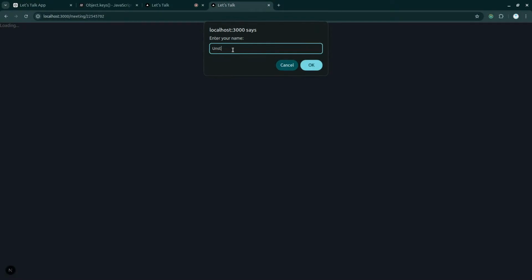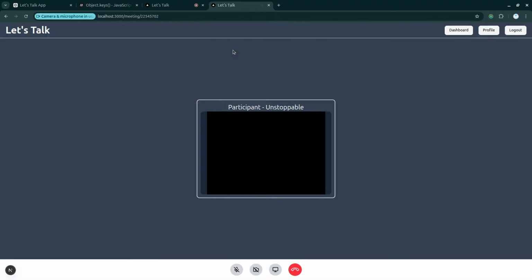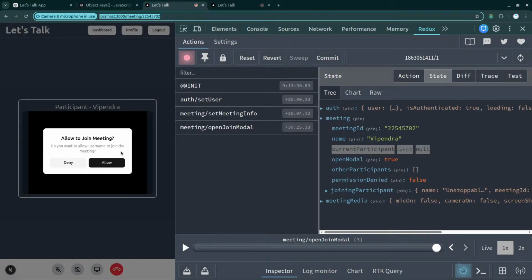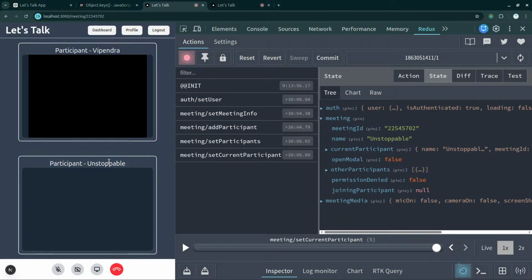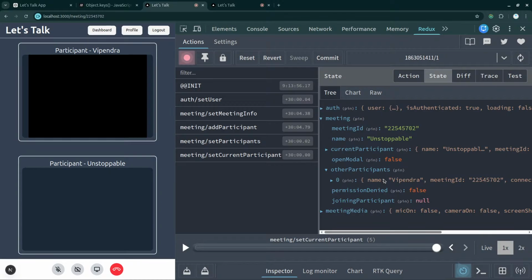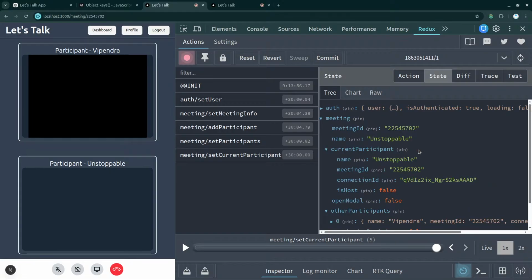That's gonna be unstoppable, just like this. This time I'll actually have to allow, and as soon as I allow it, on the host side there is this other participant, that is fine. Current participant on the host side actually becomes unstoppable.